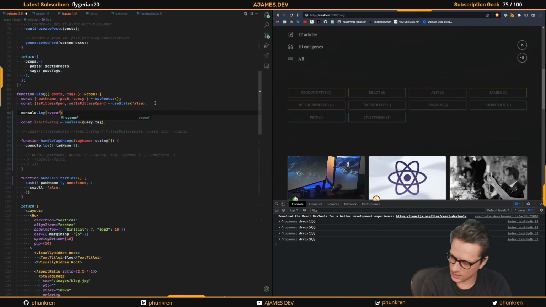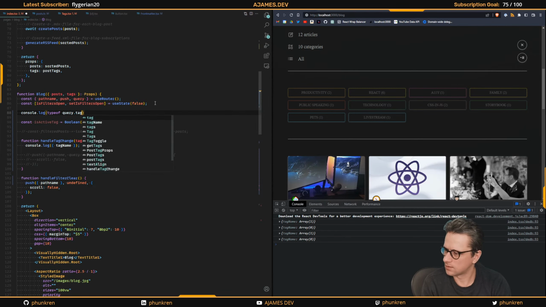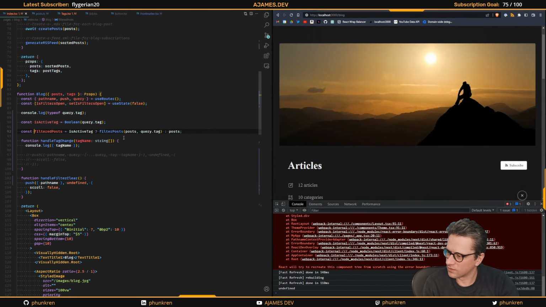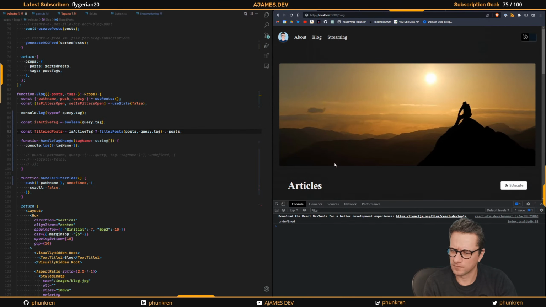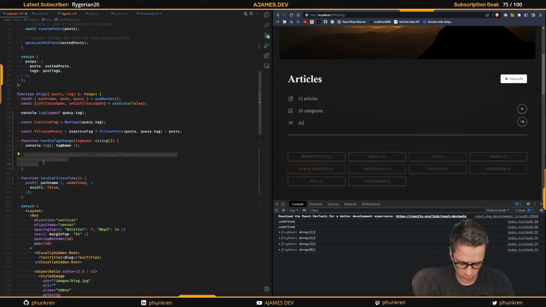Right, last chance, and then I'm off to bed. Type of query dot tag. Filter posts back. Let's delete this and let's refresh. Undefined is the tag name. Oh, nothing will happen here. So that's working fine.